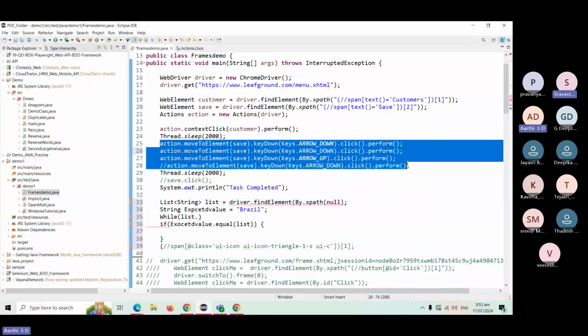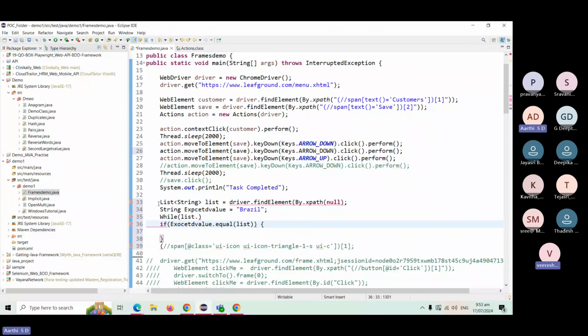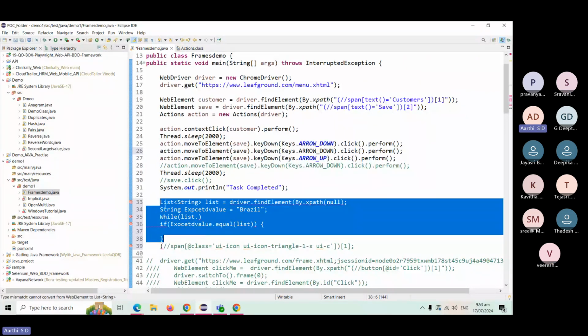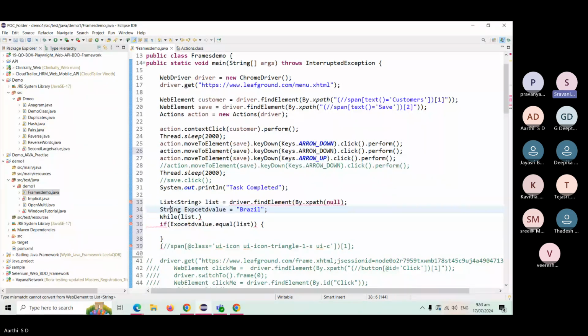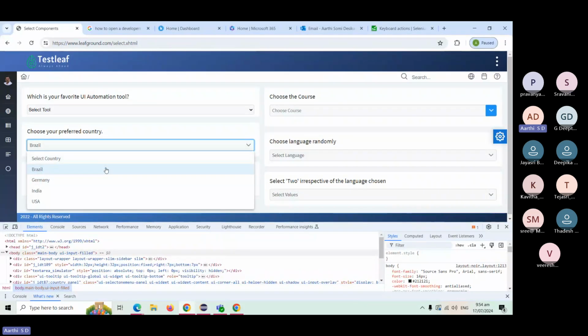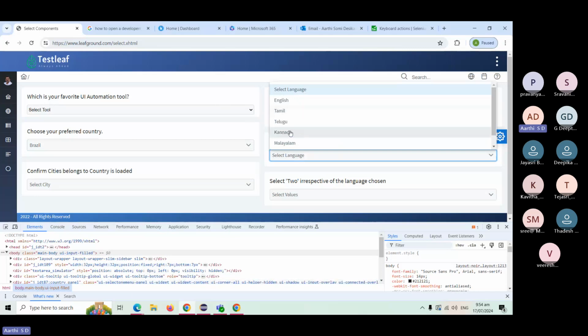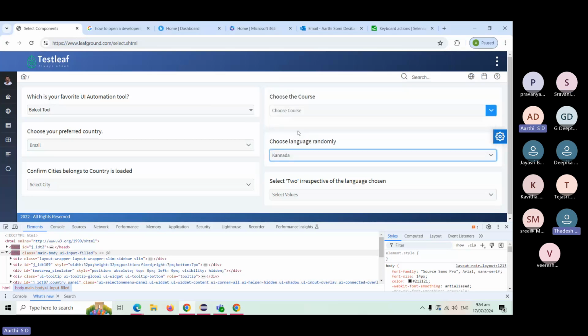So one with keyboard actions up and down. Another one storing all the web elements into the list, iterating one by one, finding the expected and actual value. If it matches, I should click on it. Your program will search. For example, I'm choosing Kannada. My first iteration will match with English: list dot expected value, no. List dot expected value, no. In that way it will search. List dot expected value, yes. Perform a click action.